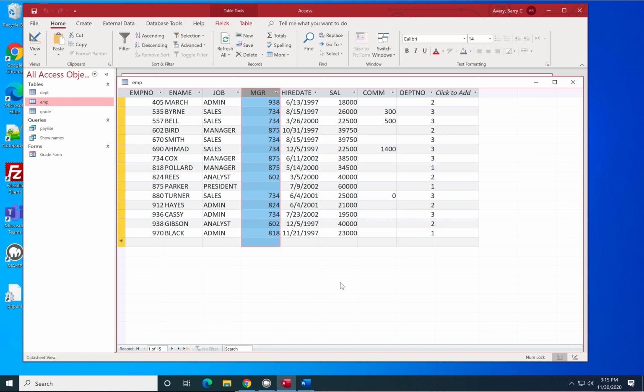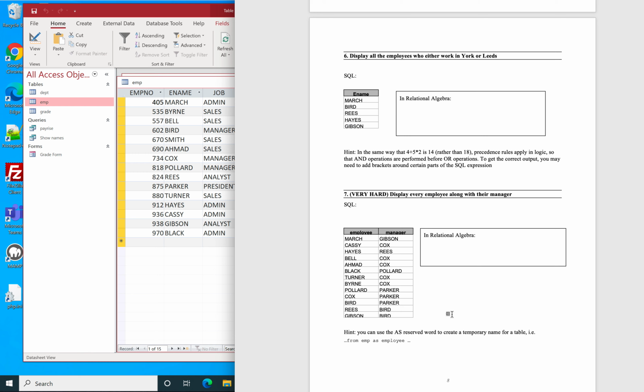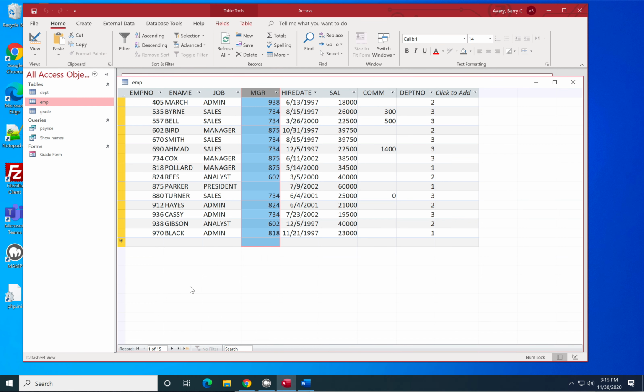Imagine we had managers in a separate table. We could just combine emp with the managers table. But of course here, we've got the information in the same table. So what we effectively have to do is an operation known as a self-join. To get both the names of the people and their managers, we can achieve that by combining emp with itself.